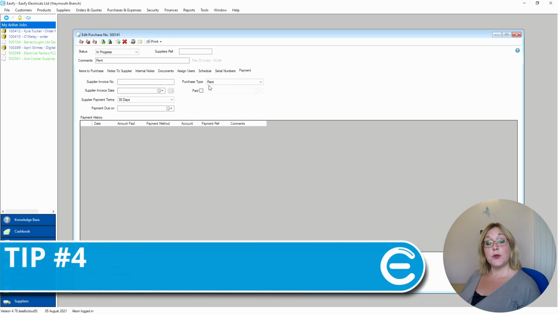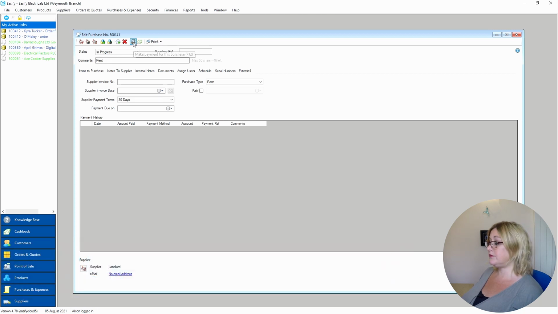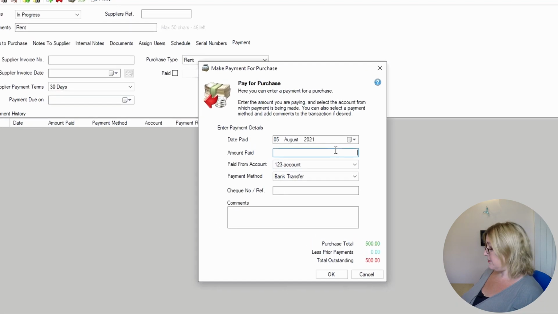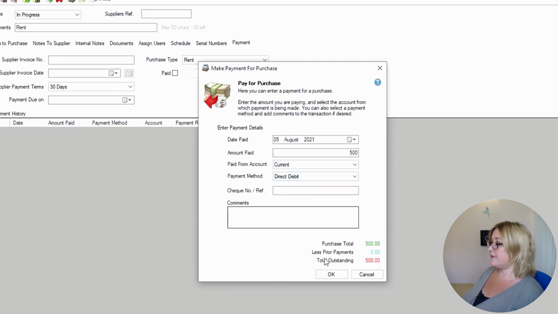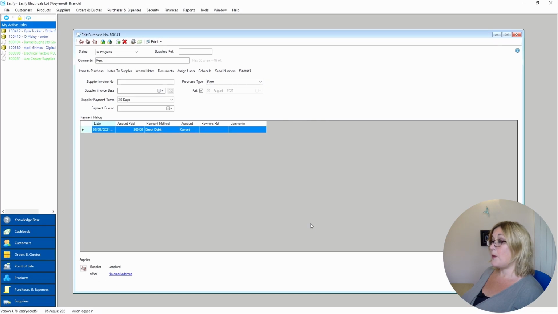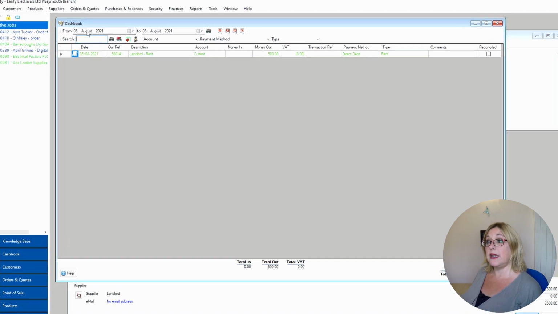Under the Payment tab, you can also enter a payment record for this purchase to show how and when you paid for it. To do this, click on the Till button and then enter in your payment details. By entering in the payment, it will show in the payment history on the purchase itself, but it will also show in the cash book. The cash book is useful because it's a money in, money out ledger, and it gives you an idea of your cash flow over any given period of time. You can select the dates that you wish to search for here.